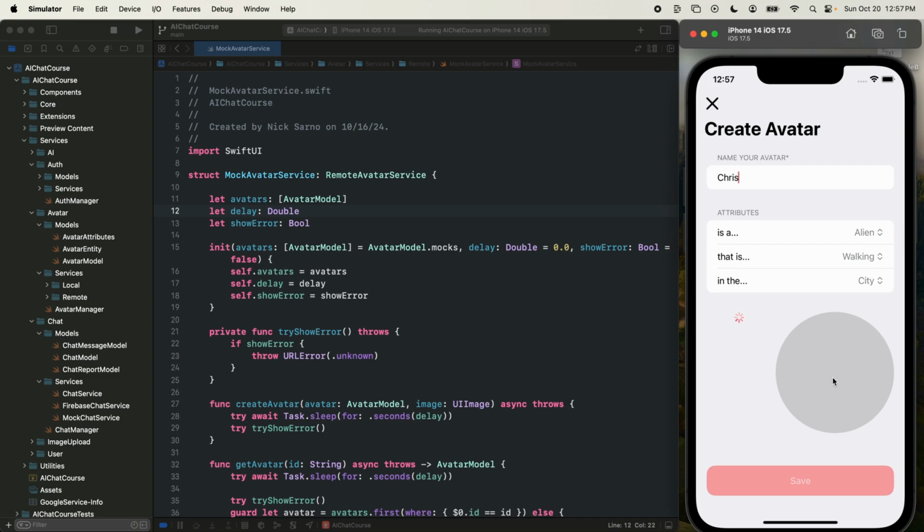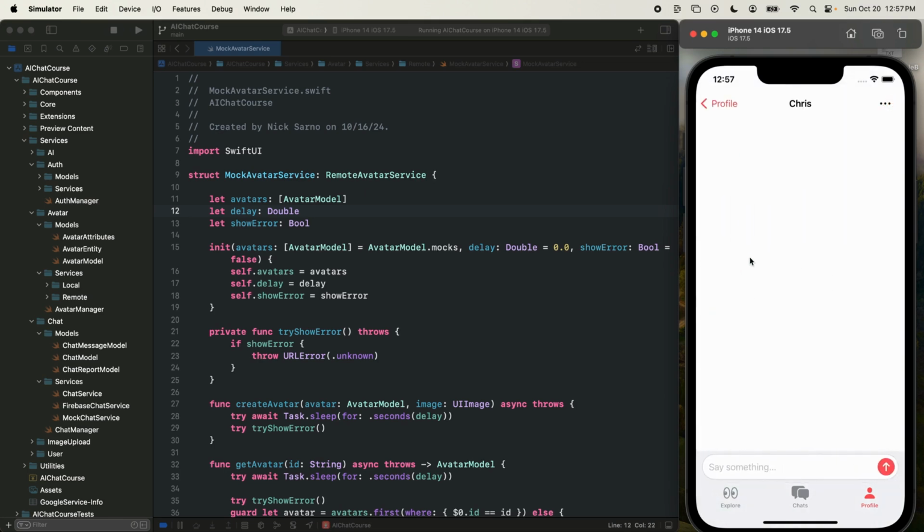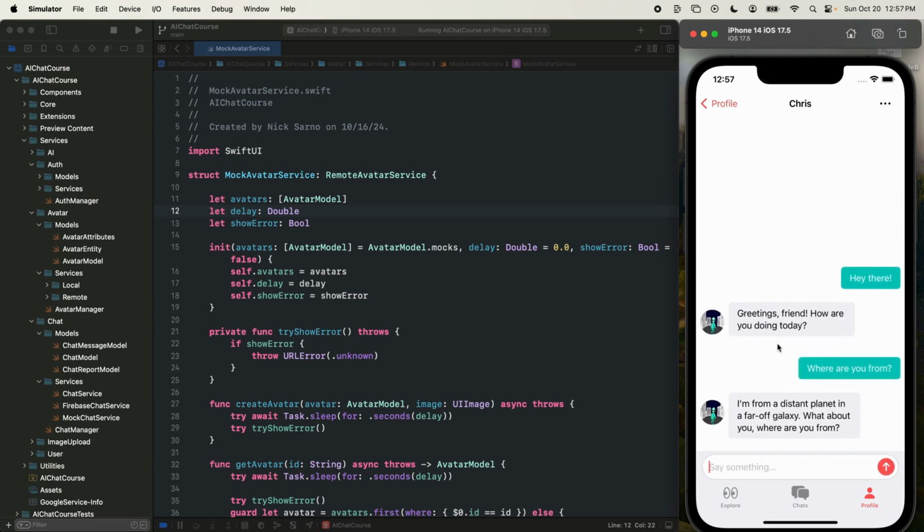Again, this is not the best AI image generator. That's pretty cool. Chris is walking in the city. We can save it. We actually are writing that to our backend. We have our screens automatically updating. We can go in and we can talk to Chris. We can say, hey there. And now we get actual AI responses from Chris, who's actually acting like an alien. Where are you from? Let's see what he says. From a distant planet in a far-off galaxy.